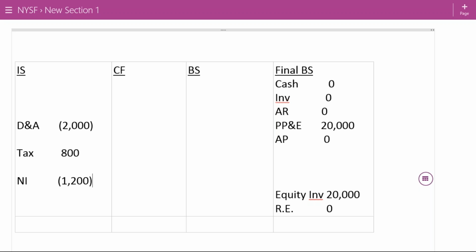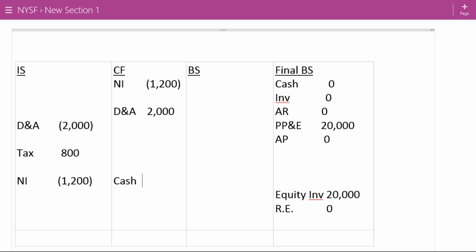You're talking balance sheet. Net income? Net income always starts the cash flow statement. 1,200. Then depreciation, full add back. $2,000 add back, the gross amount, not the net amount. So the cash impact is 800, the tax savings. Makes sense.